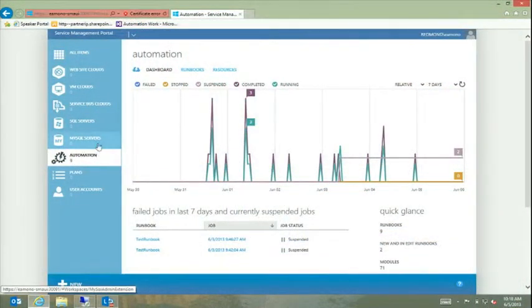So you can see here now we have this tab inside the admin portal, which is called automation. And the first thing you'll notice is that you can actually see all of the running jobs that have been happening over the last few days as I've been building out the system. And so do these indicate the number of running jobs, these different spikes? Exactly. So you can see failed, stopped, suspended.